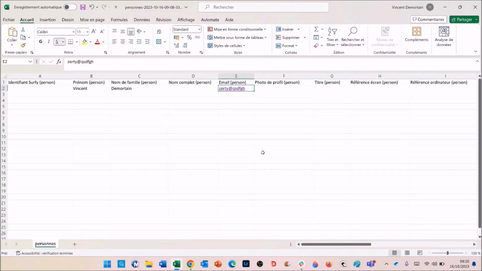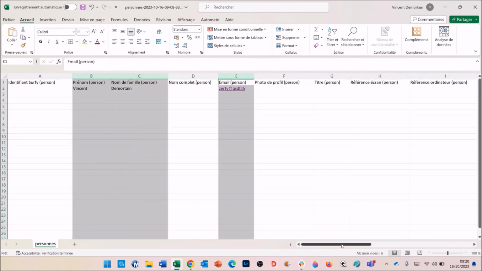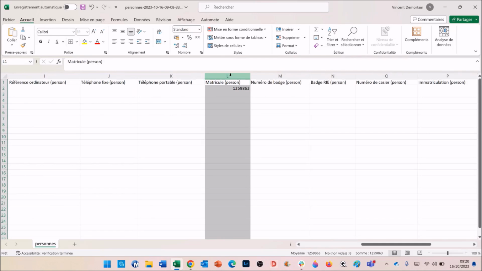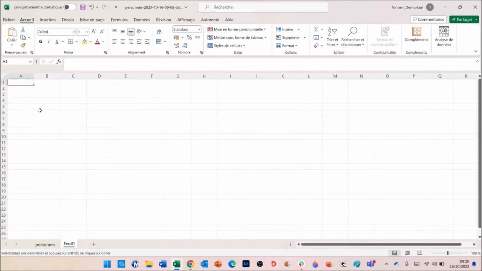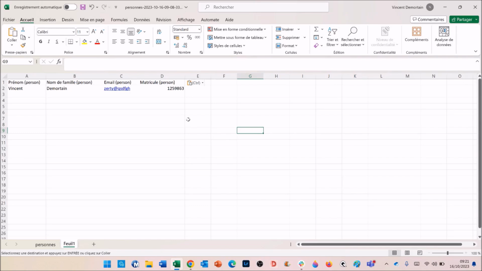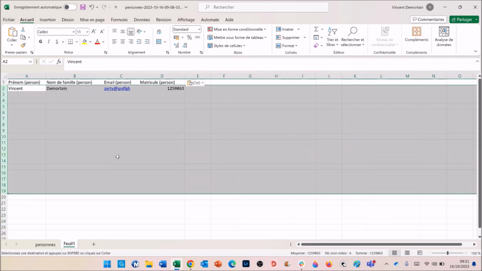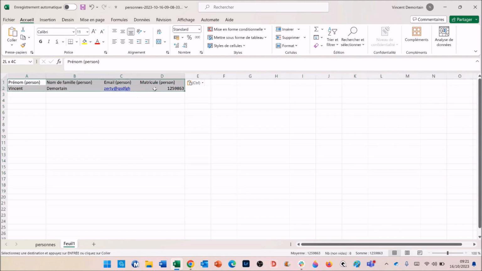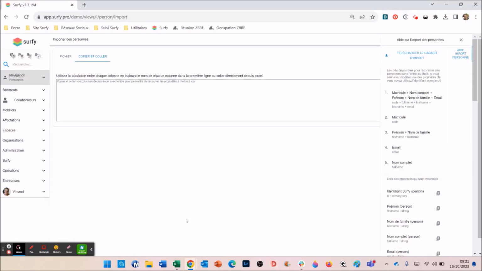For that, I'm going to select the corresponding columns, which I copy and paste into a new sheet so that I have the useful columns grouped into a single block. I can, of course, have as many rows as I want here, and I'm going to select all of my rows with the column headers. I go back to Surfy, and there I will be able to paste my information to first compare it with the Surfy base. I compare.